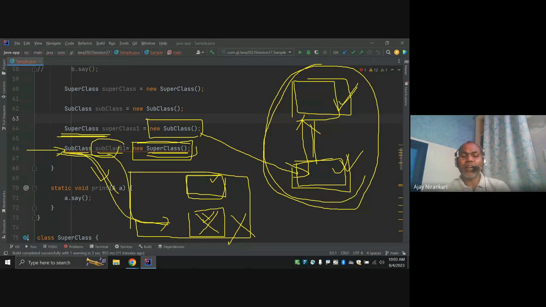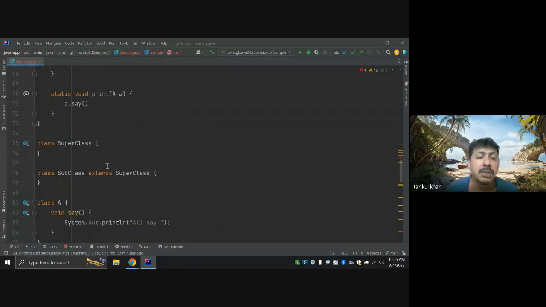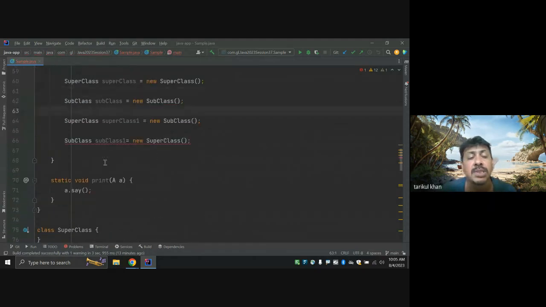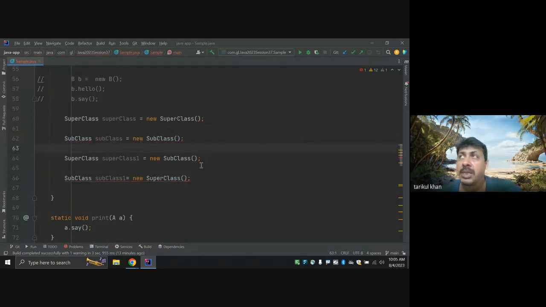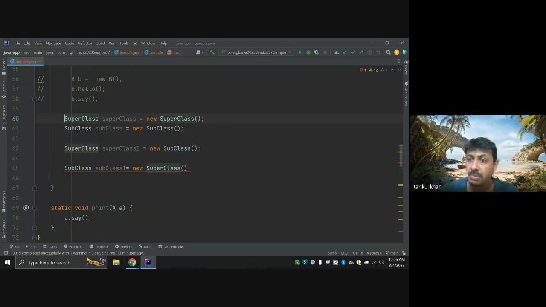But if you draw the same diagram, when we call the subclass from the superclass, then it will allow. Right.